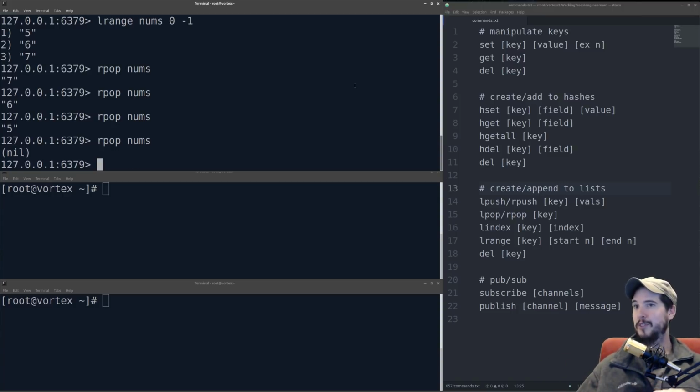This is also how you could use Redis as a message queue, whereby the thing putting messages in would use rpush, and then the thing consuming messages would use lpop. You could also use those in reverse as well.